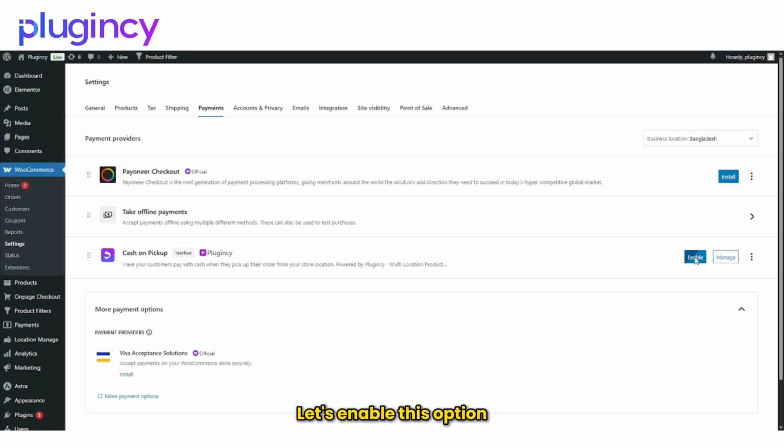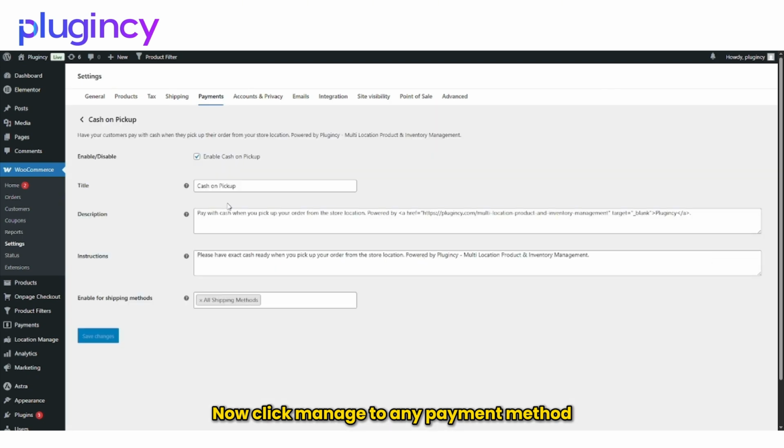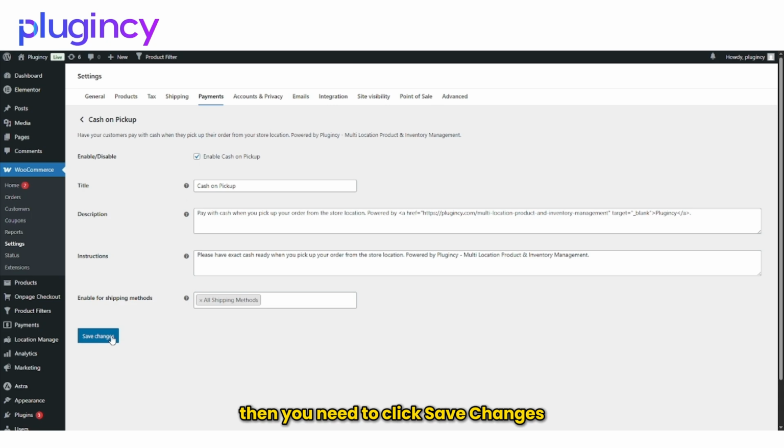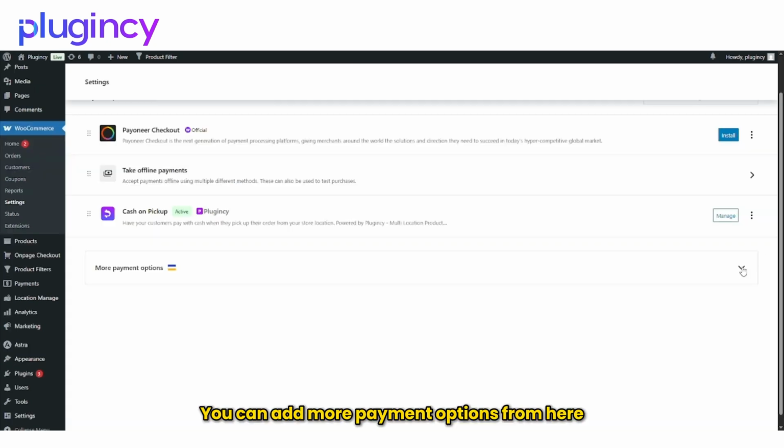Let's enable this option. Now click Manage on any payment method to configure the title and add a description, instructions, and options for choosing shipping methods. Then you need to click Save Changes. You can add more payment options from here.